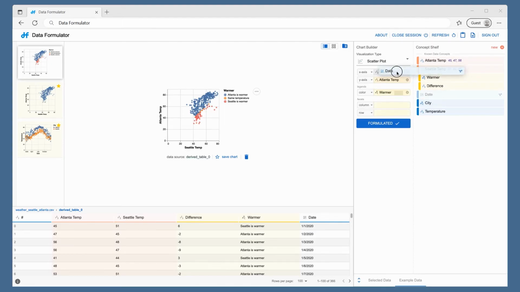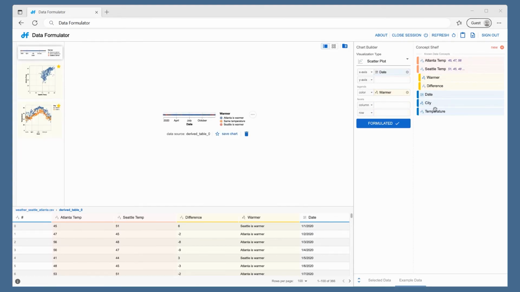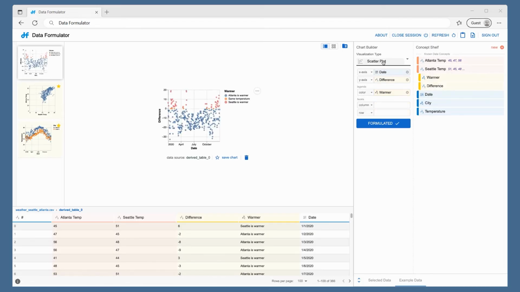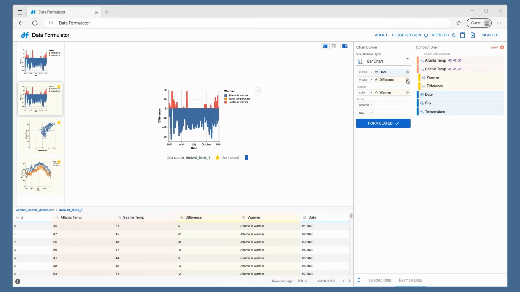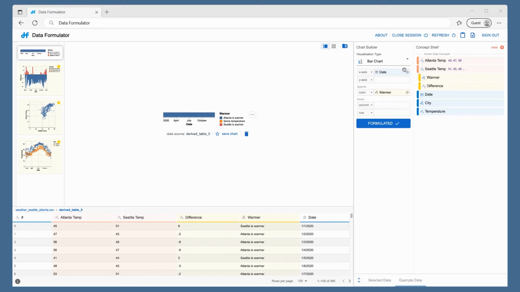I want to also show these patterns temporally, so I encode date on the x-axis, and we see which city is warmer and by what magnitude using a bar chart. Also, it'd be interesting to know how many days one city is warmer than the other, so I'll create a histogram of that.